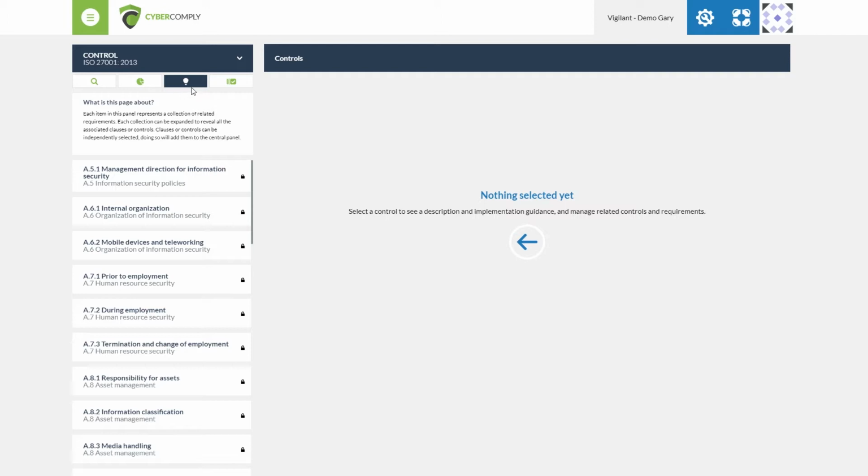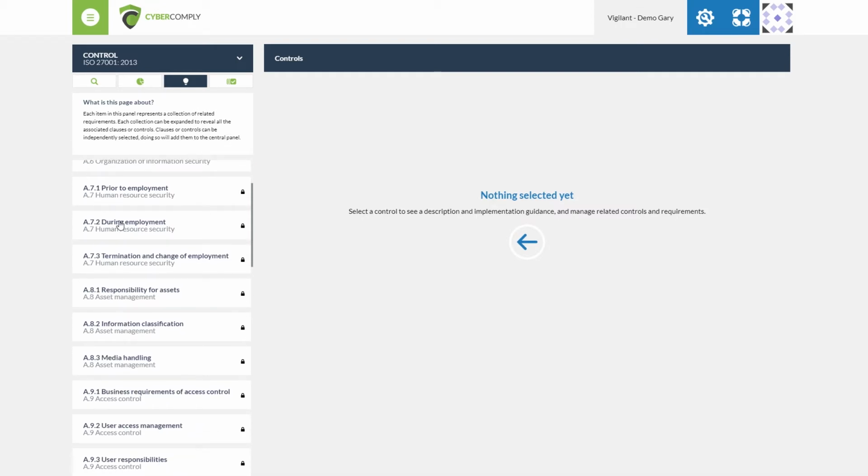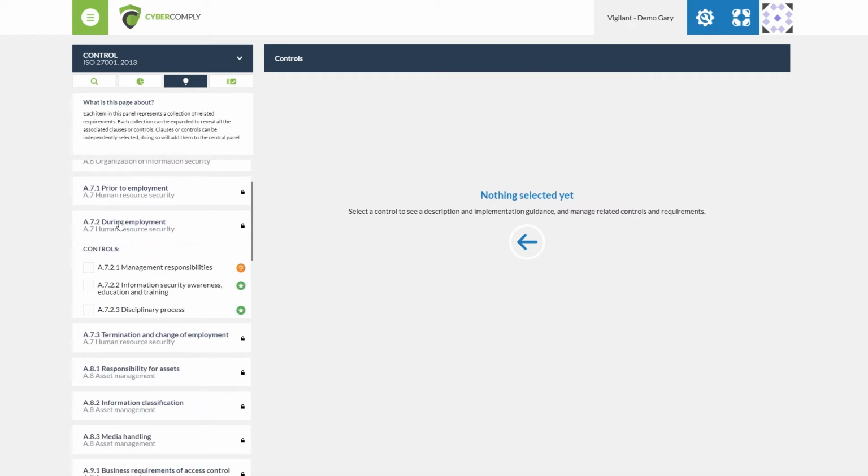Throughout the tool itself, you may have noticed these bulb icons, and they simply give you help and tip sections related to the particular page you're looking at. Lastly on here, we have the option to select all, which will then bring them all into view in the middle section here. We are now going to scroll down and select on the control that we know that we have just used, which is 7.2.2 Information Security Awareness, Education and Training.